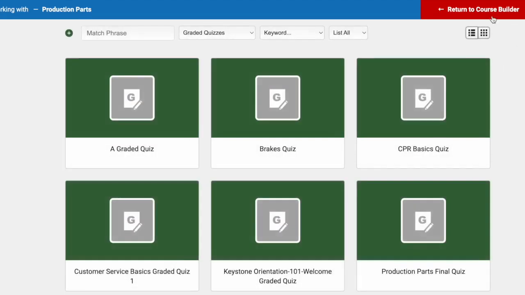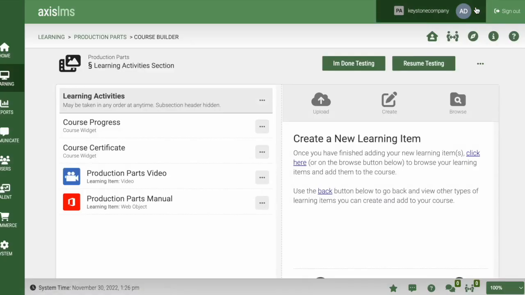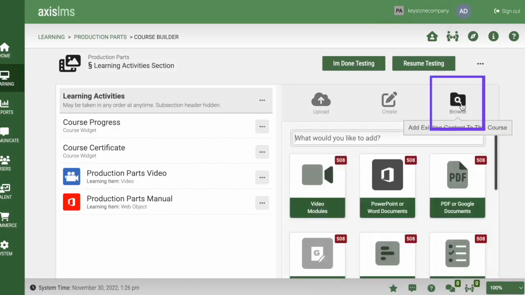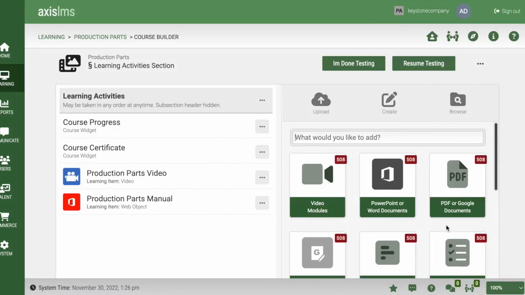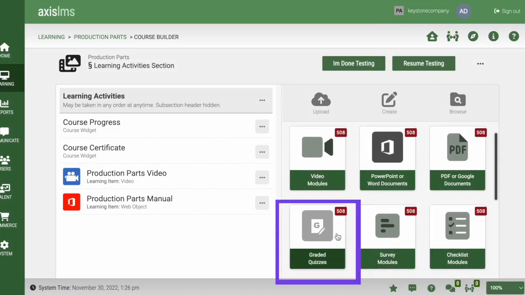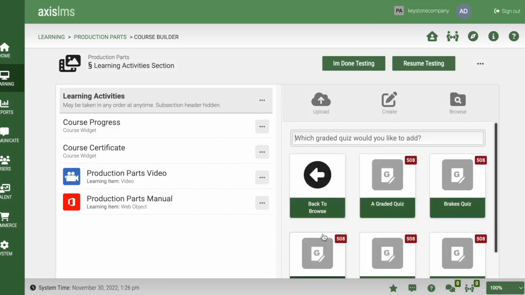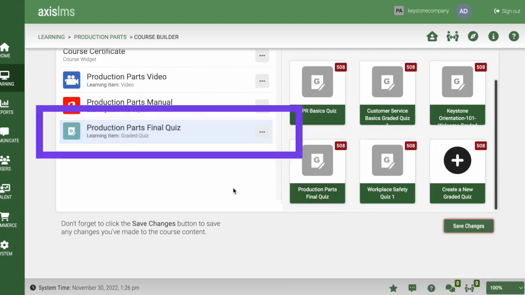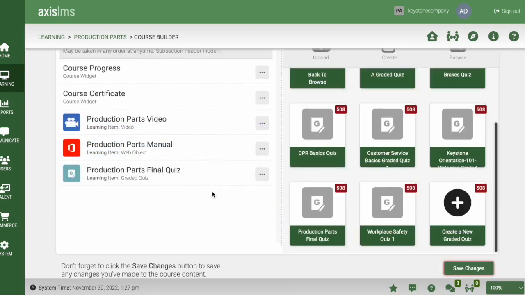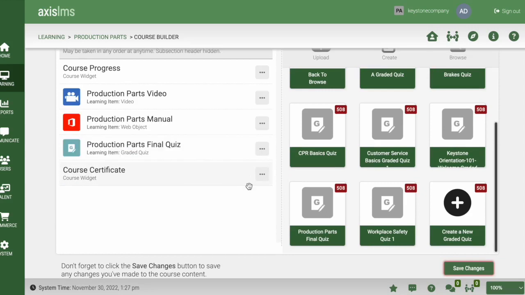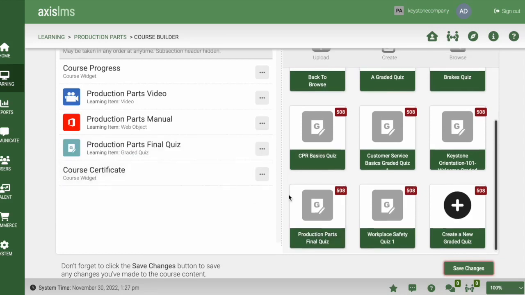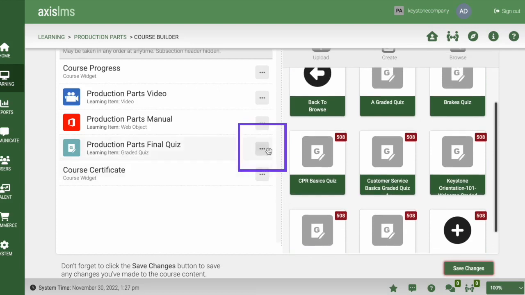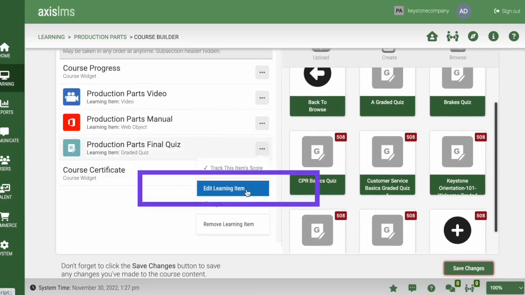I can now return to the course builder, and I will go ahead and add the quiz into the course. To do this, I just click the Browse tab again, then locate and click the Graded Quizzes tile, and then locate and click on the quiz I just created to add it into the course. Now that the quiz is in the course, I'm going to edit some of the quiz settings by clicking the menu button here and then clicking the Edit option.